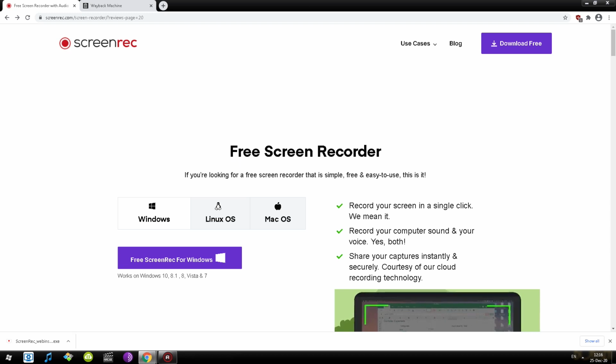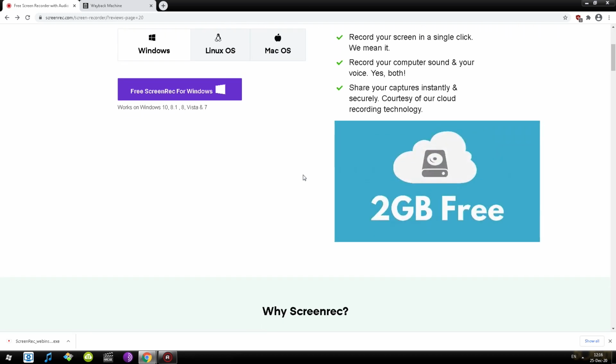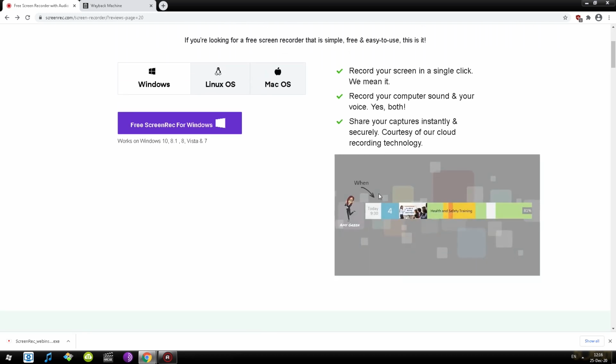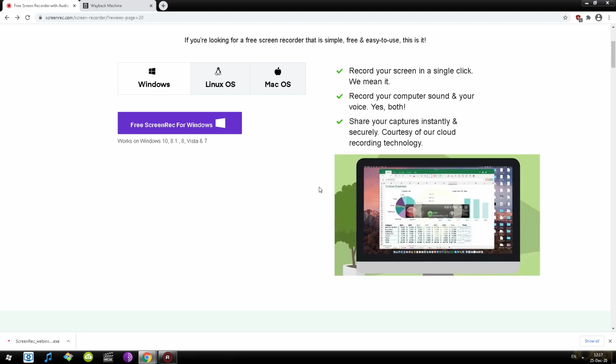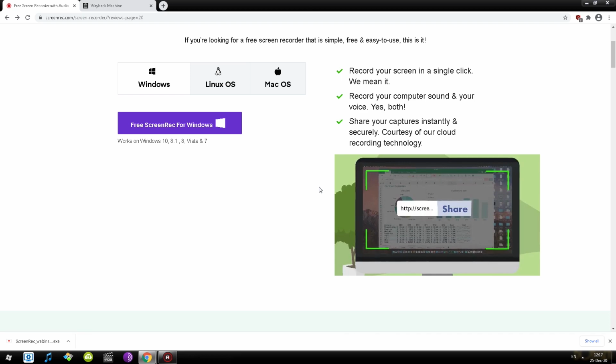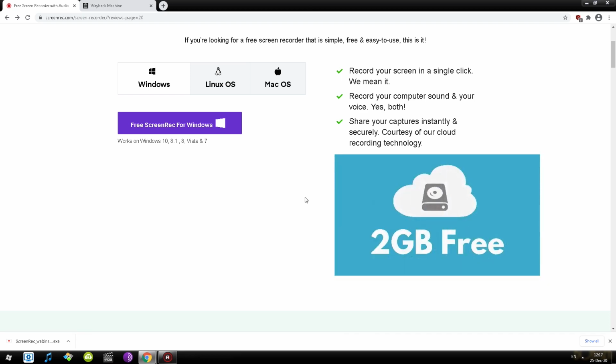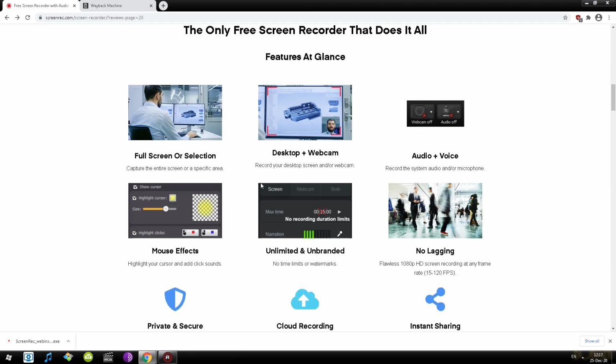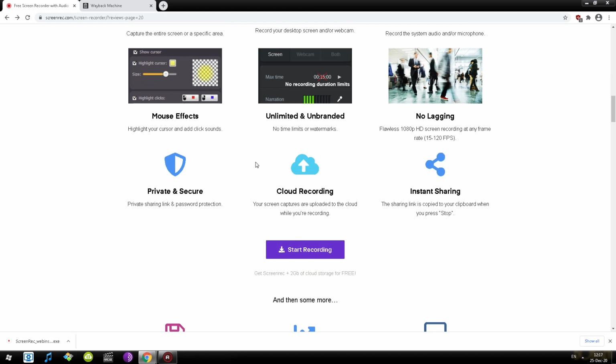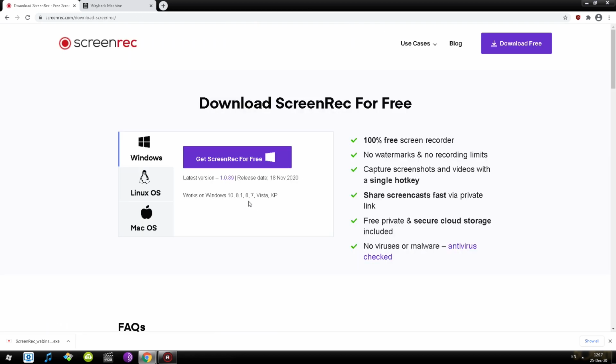Again, as of this recording, 2020, this program is completely free. You also get 2 GB of online storage for free. That's why I'm saying in the future there might be a point when this is not free anymore. There also might be a point where some of these features are not free anymore. So anyhow, let's click start recording and get ScreenRec for free.